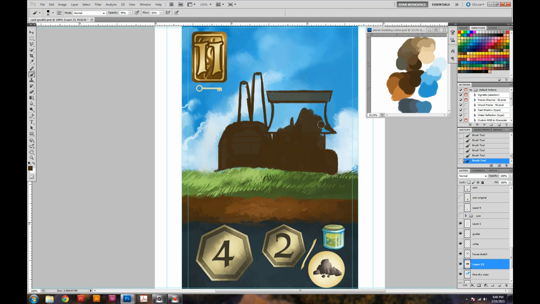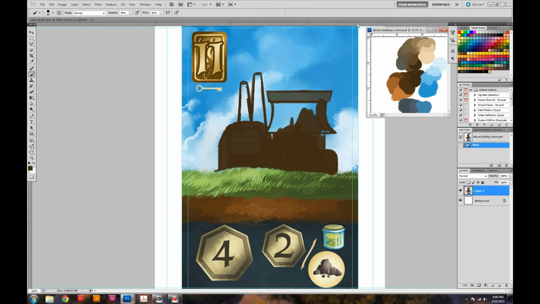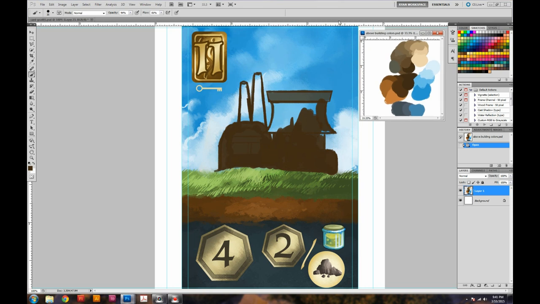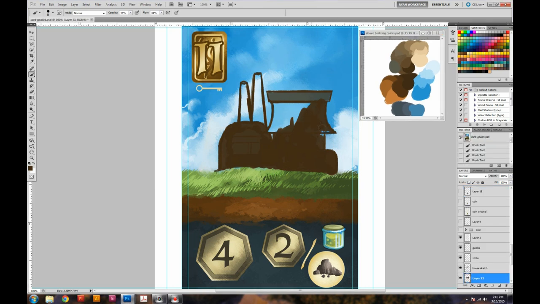So what I did is I took the colors I wanted and I made a separate file right here. You can see all these colors up in the corner. There are these blobs of colors, and I used the brush to mix them together and get darks and lights of each color. So those colors are the building colors I'm working with.